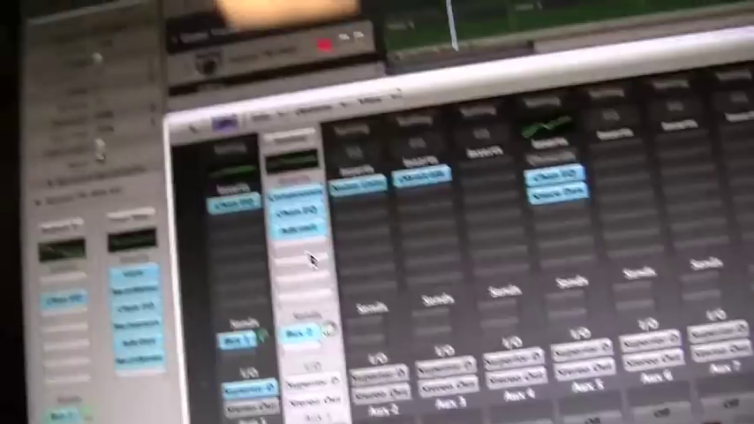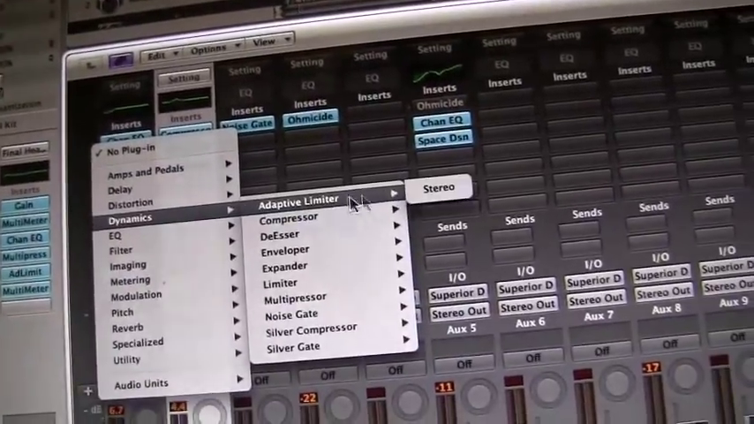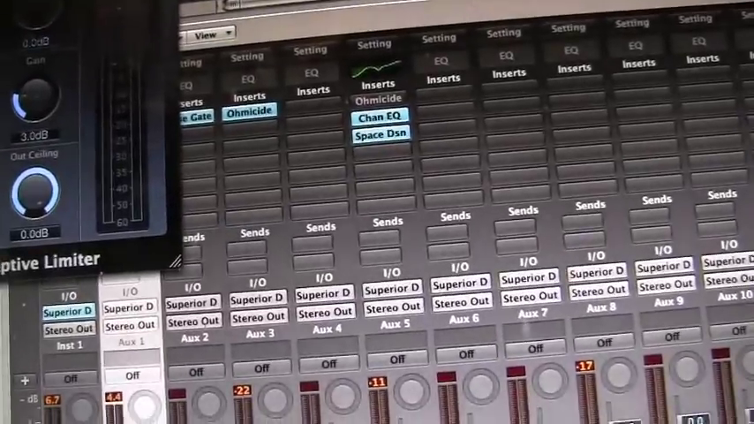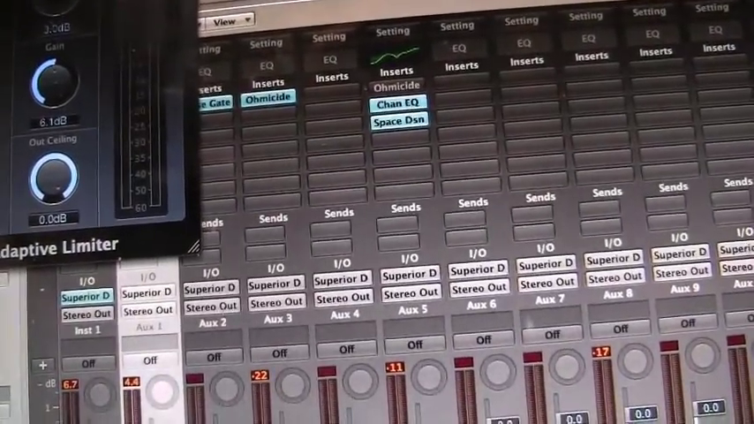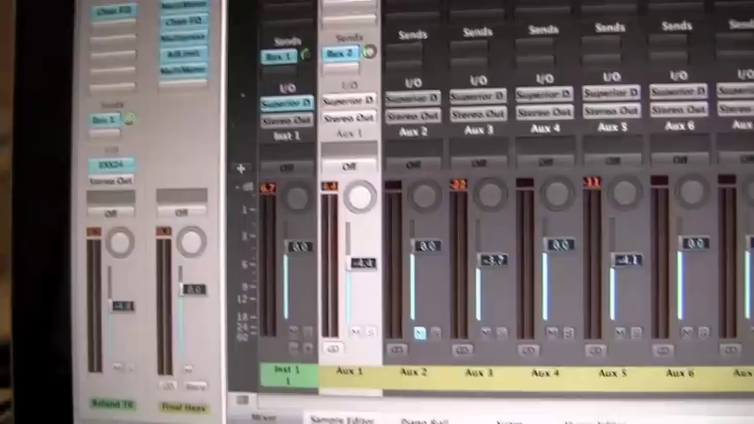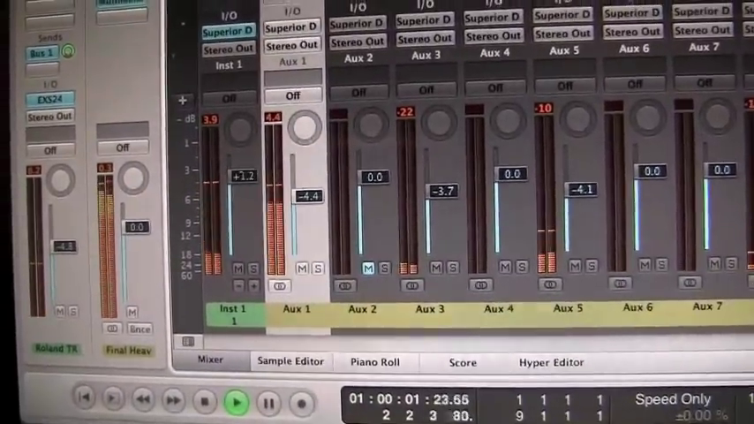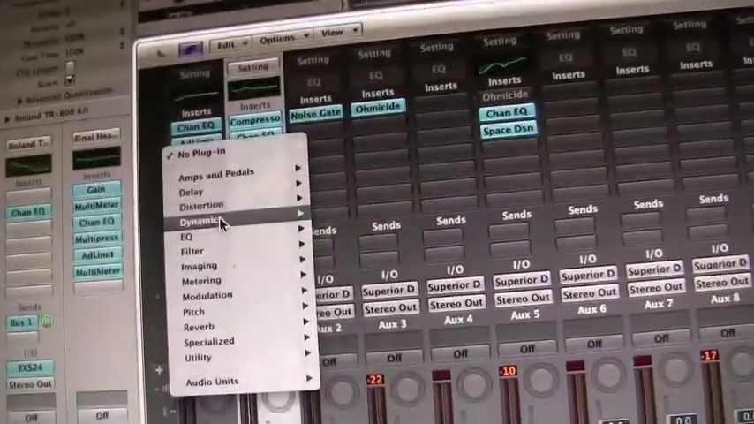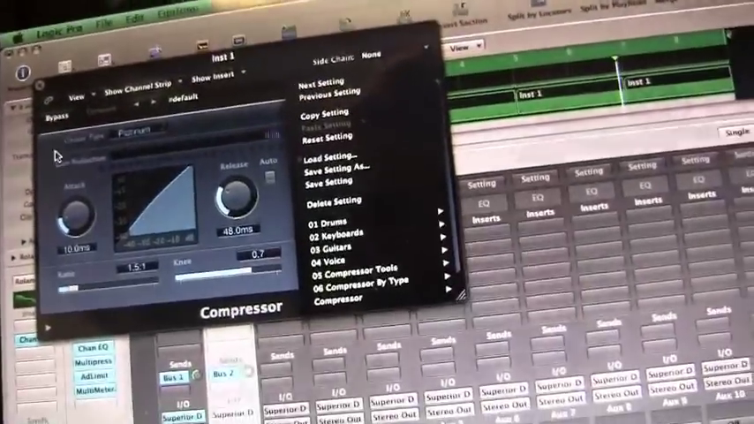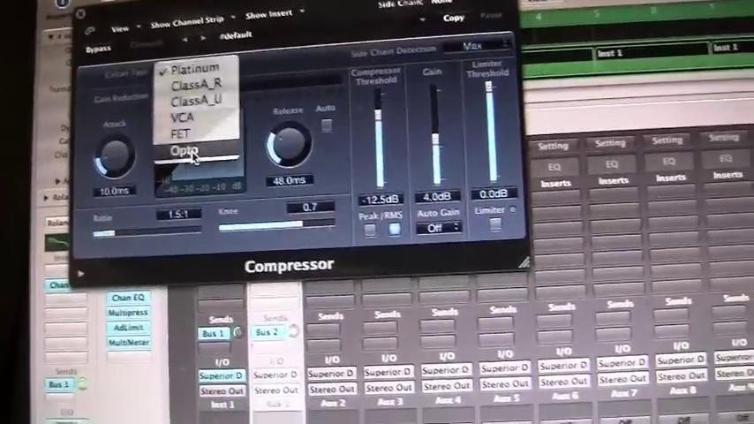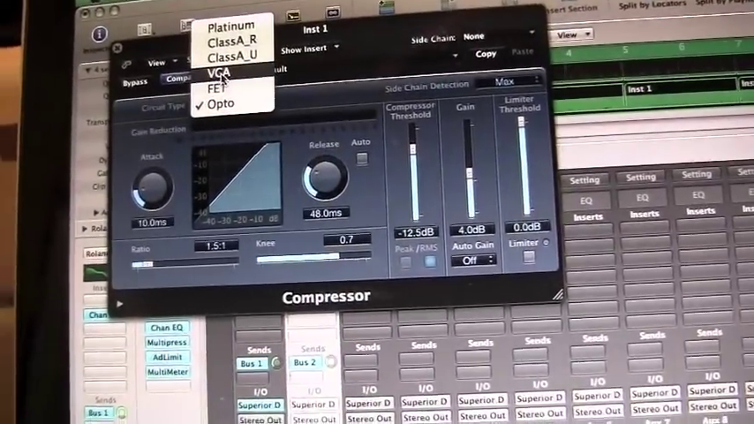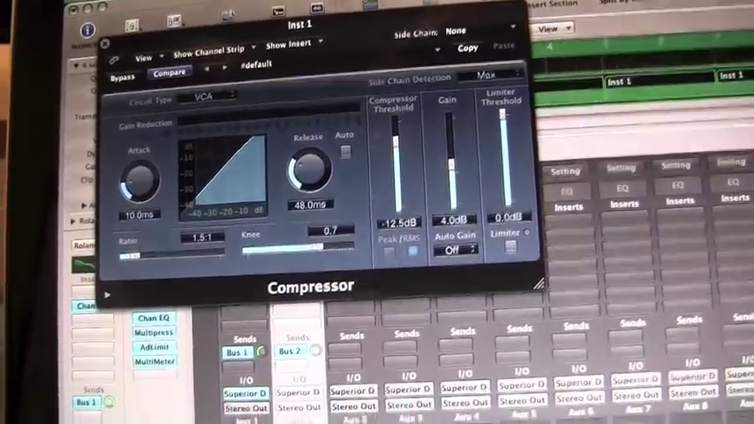Actually, our kick isn't loud at all, so we're going to add another limiter on this, too. Limiter will make sure it will not go above a certain sound. So watch this. It's going to be peaking. Since it's a kick, we'll compress it also if you want to cut through. I like using the octave for my kicks. Actually, the VCA works a lot better for kicks.